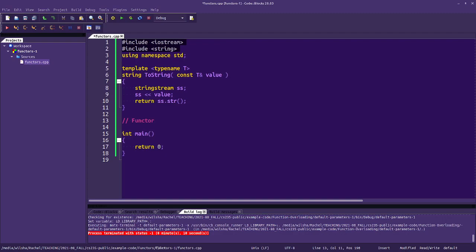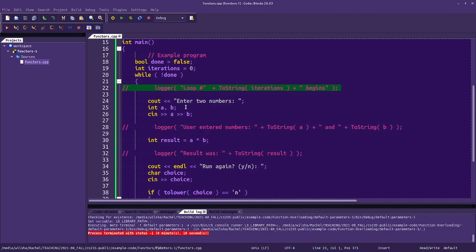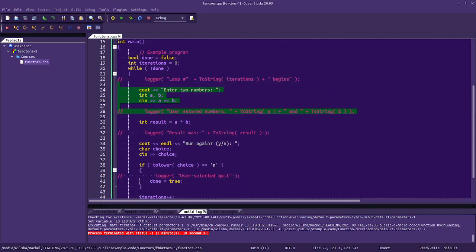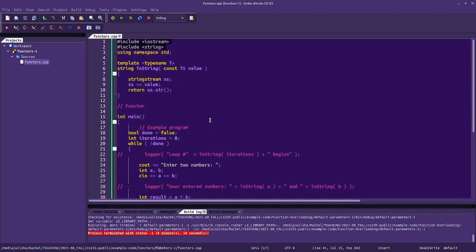So what I'm going to do is I have an example program and we're going to add logging to it. I already have these pre-put in here. It's just a simple program that lets you enter two numbers, it multiplies them and displays the result, and you can quit afterwards or keep looping. And I have some logs for what were the user's inputs, what was the result, the user decided to quit or to continue, and so on.